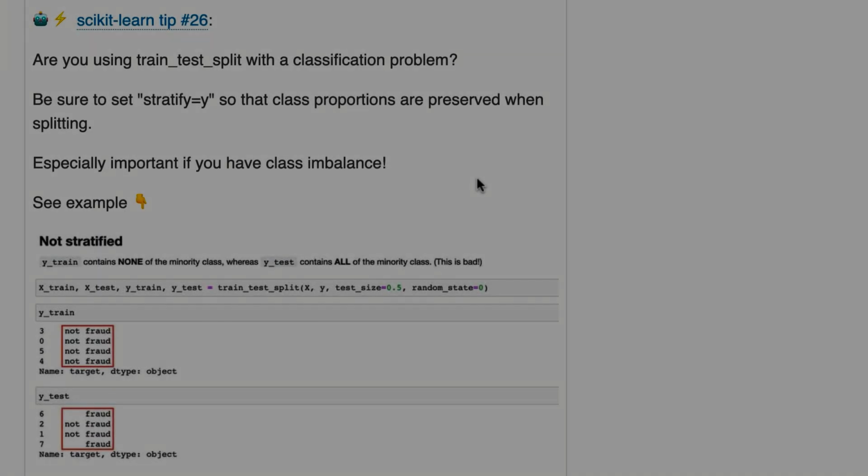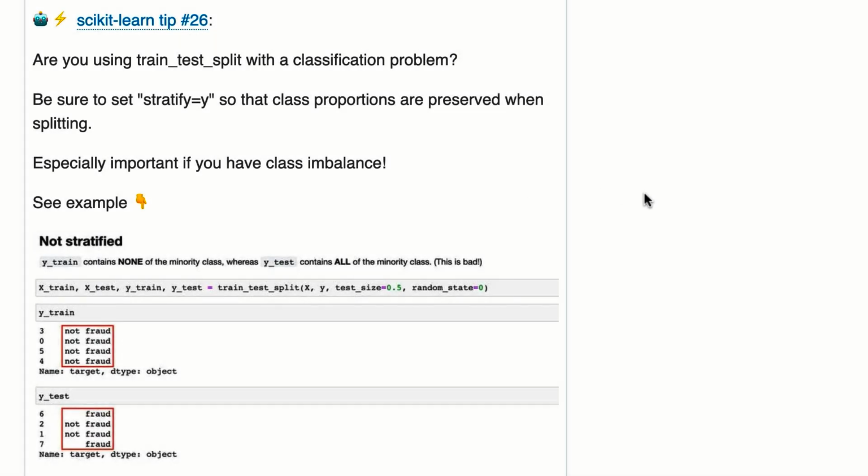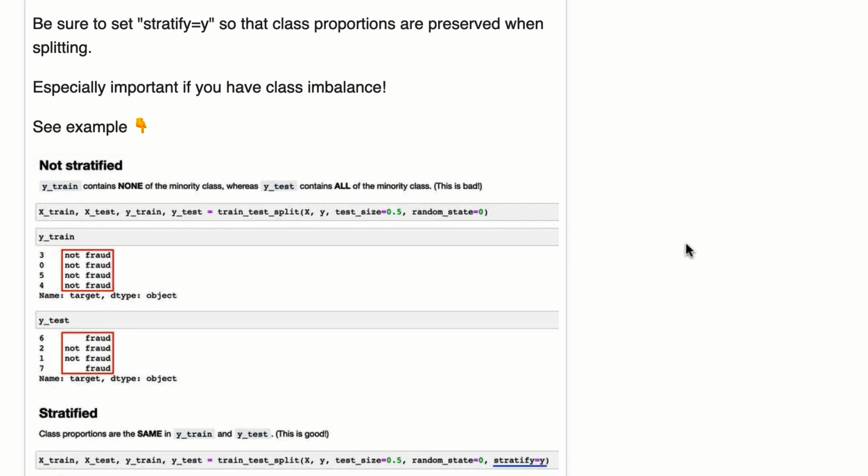Tip 26. Are you using train_test_split with classification? Be sure to set stratify=y so that class proportions are preserved when splitting. And this is especially important if you have class imbalance. Okay, let's take a look.